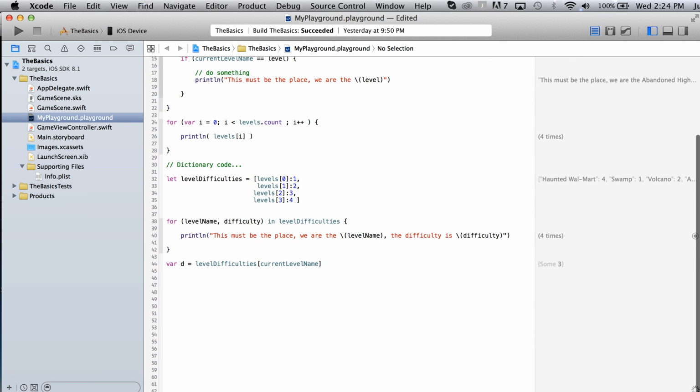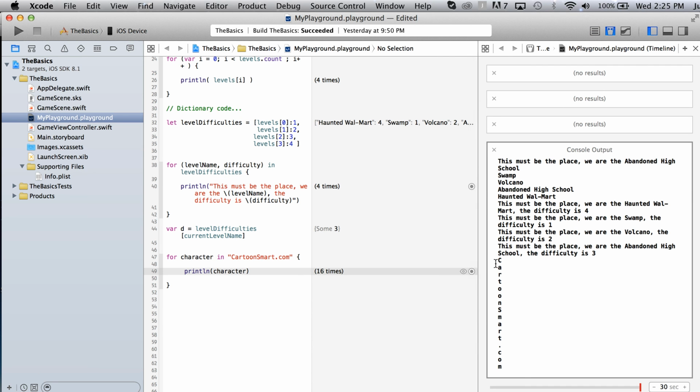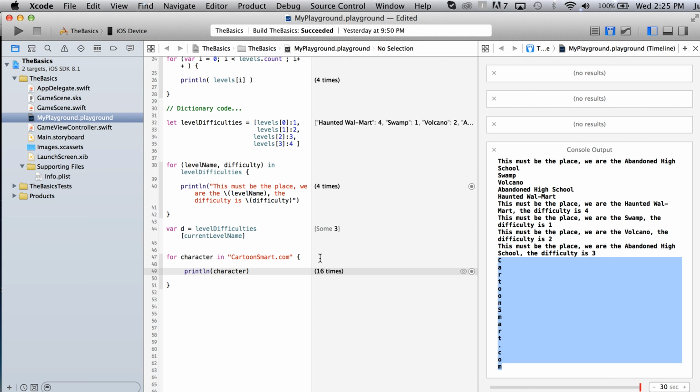And while we're here, let's do a little bit more. I did not know this. This is kind of a cool one. You could put in here a for character in, and then we can just put in here any string value, right? So let's put in here cartoonsmart.com, and if we just put in here print character, it iterated through there 16 times, and you want to see what it spit back out? Look at that. The individual character from that string value.